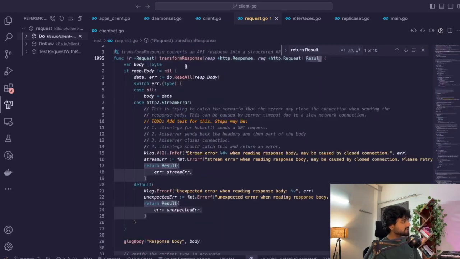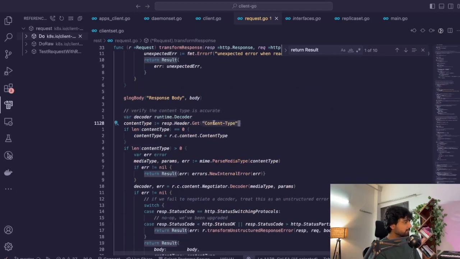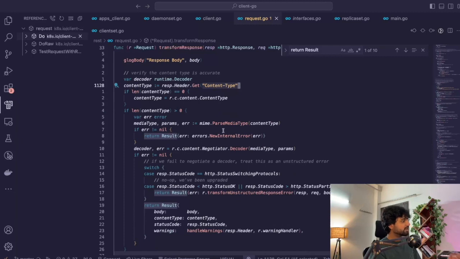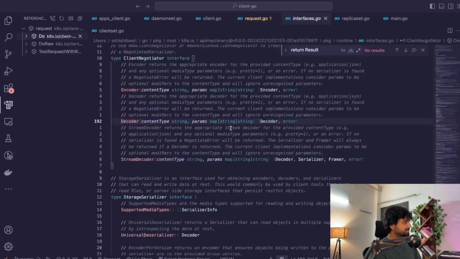Okay, so result is actually returned by transform response, and here is where we create the whole result object, and I can see that the decoder is created over here. As I said, depending upon what your content type was, different decoders are present inside of API machinery. Okay, so there is this decoder method that is again in source code.